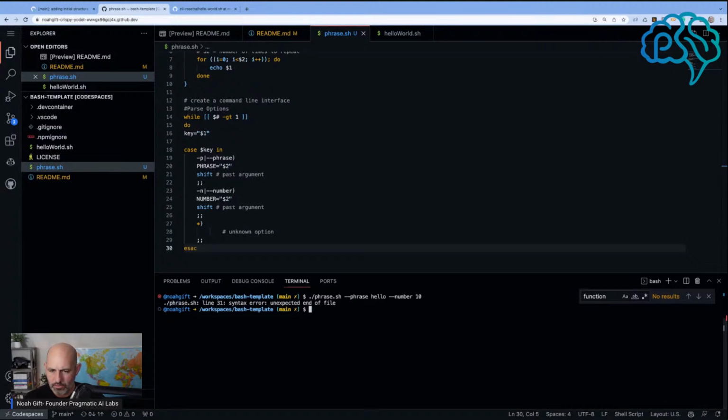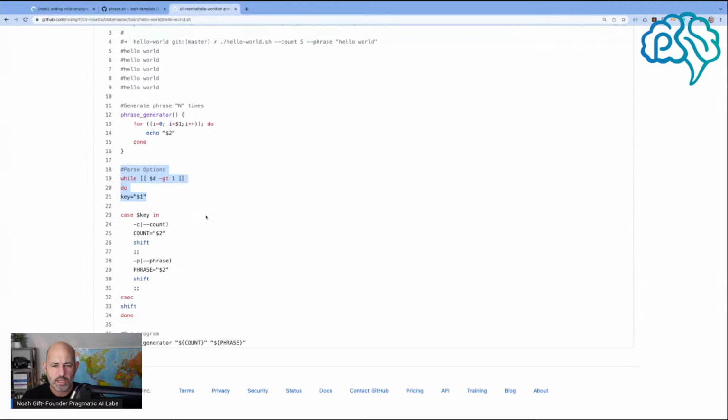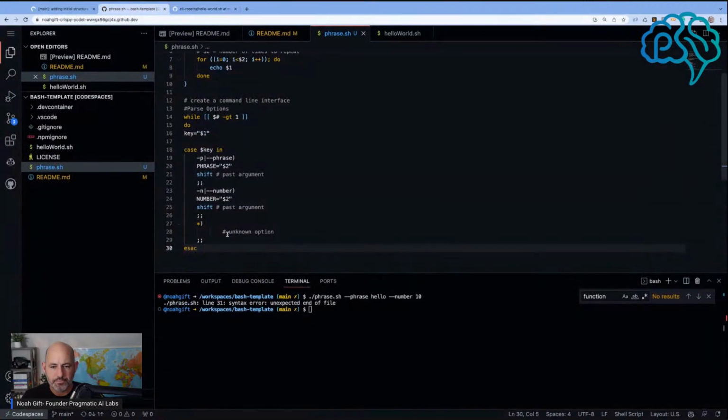Oh, so we got a bug here on line 31. So what is the line expected in a file? Let's check out what I did. Oh, I didn't run the program. So I need to close out the case, add a shift and a done. So we did that. We closed out the case, and then we need to do a shift and done. There we go.